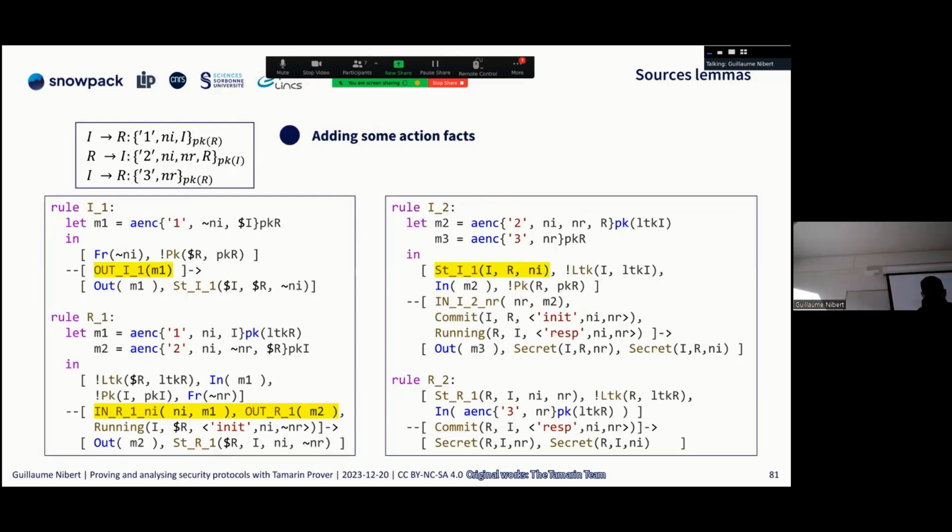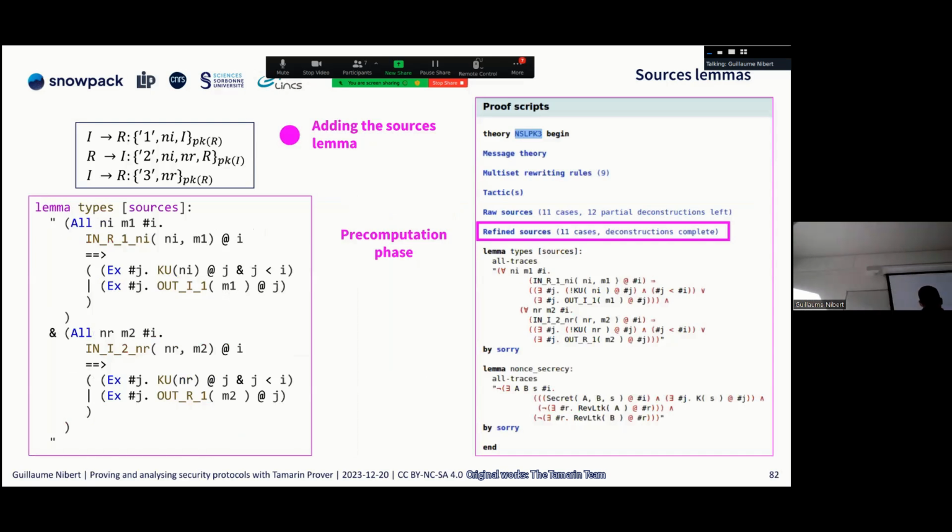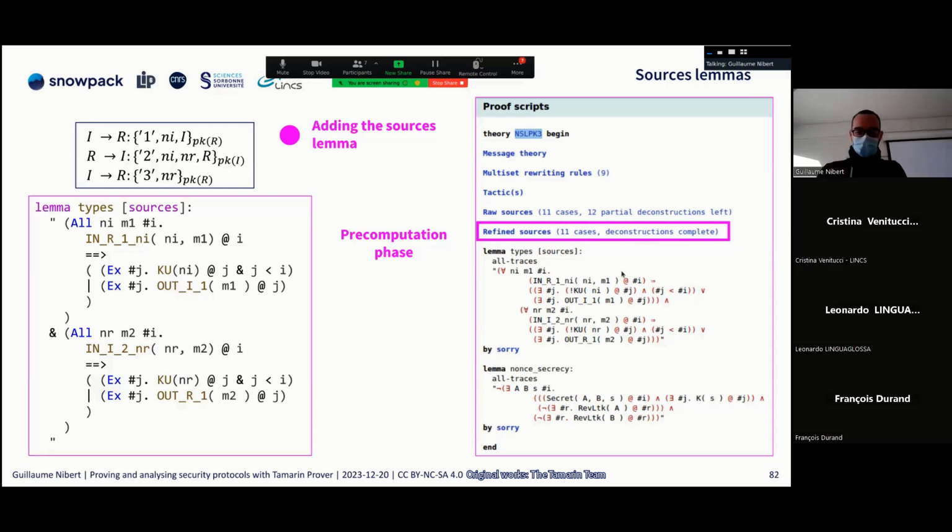that when you have this fact, NI was known by the adversary, or a message M1 was sent by the predecessor, the initiator, before the time this rule has been executed. So you have two possibilities. Either the adversary knew the message NI before the execution of the rule that contains this fact, or it has been processed correctly and the initiator sends the message correctly. The same for NR. And then we have no more refined source, no more partial deconstruction there, so we won't get the non-termination problem.